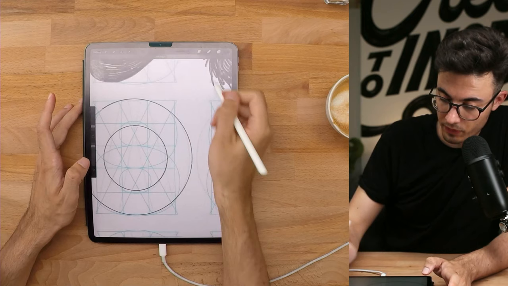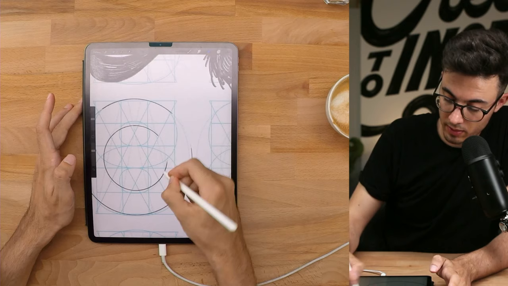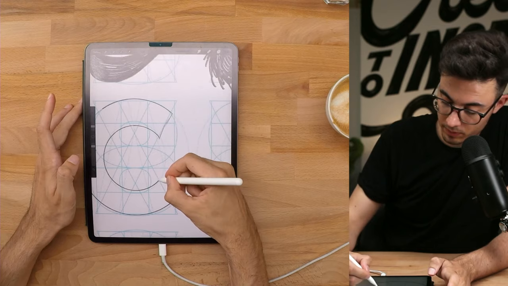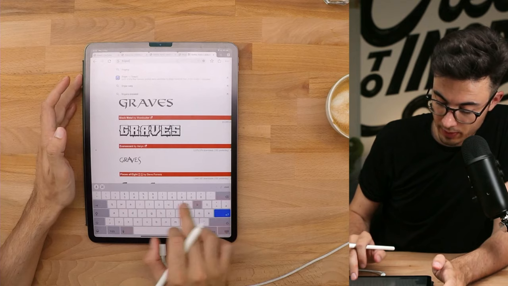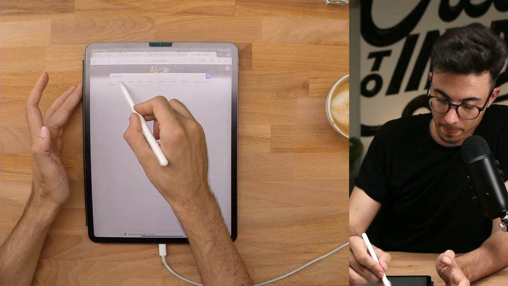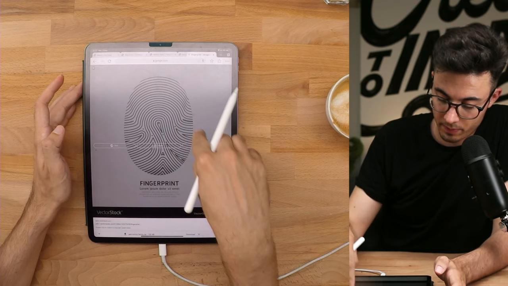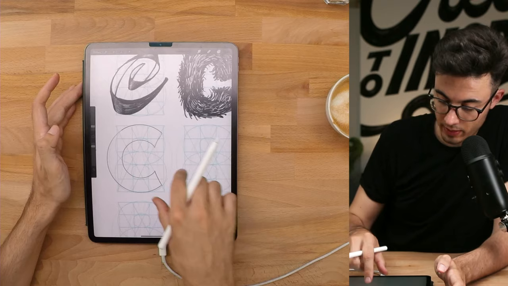And then we're just gonna keep it like that. And now what I'm gonna do is I'm going to go here and look for a fingerprint. Fingerprint images. So this is perfect. So I'm just gonna try to see if I can use that copy image. And then paste.